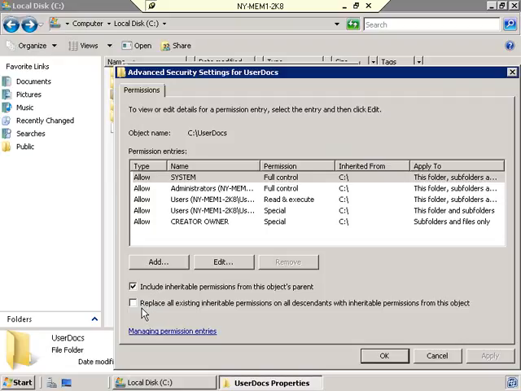Here we have replace all existing inheritable permissions on all descendants with inheritable permissions from this object. This is kind of the opposite. It's where we're going to take our permissions and force them down through the hierarchy to anything that's inside of this particular folder.